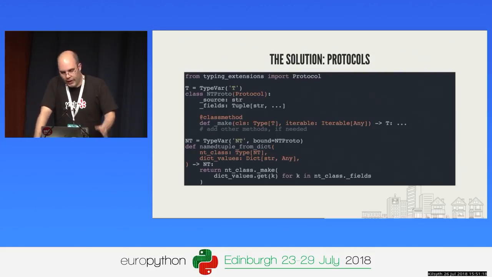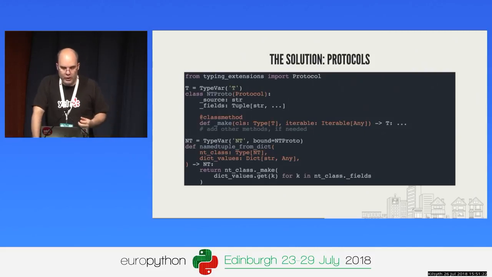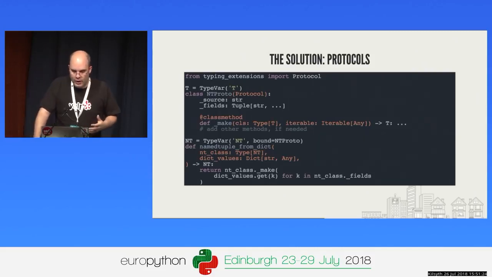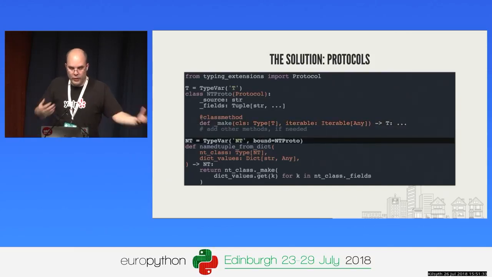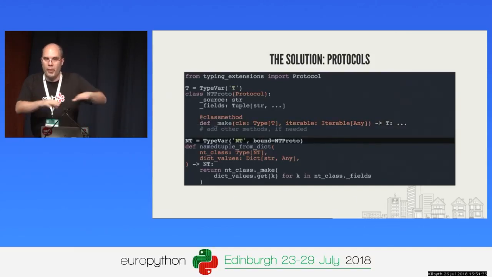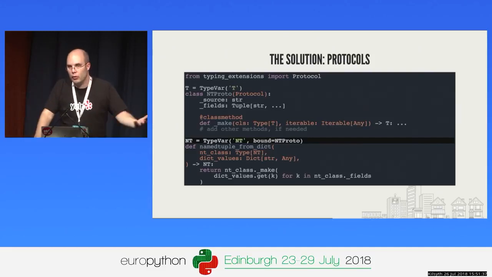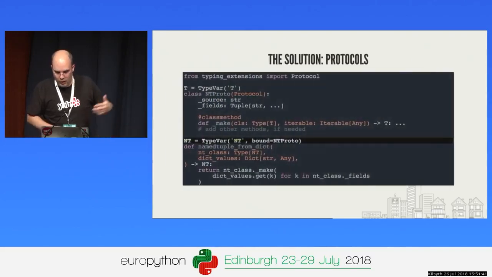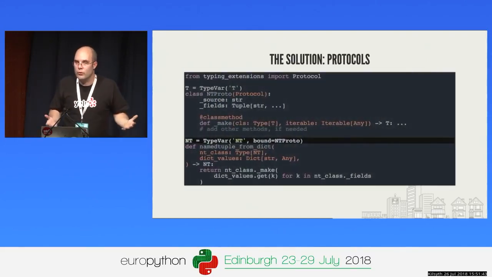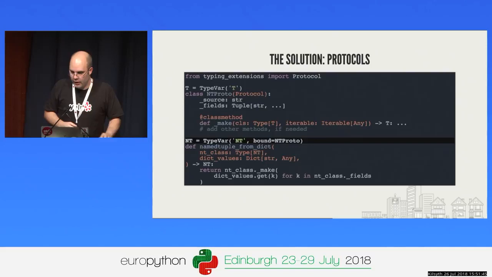And here we can say we need something that has an underscore fields attribute. It has an underscore make method. And then we return an instance of that. So here we say, hey, it's a protocol, fields, make. Then we can say that is our base type. Anything you pass in here needs to conform to that, and all of a sudden it works.